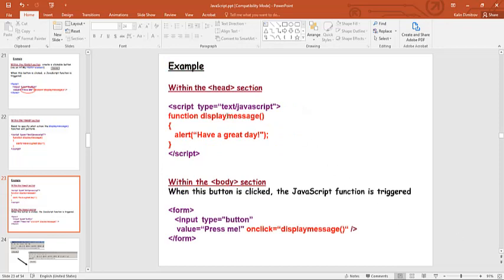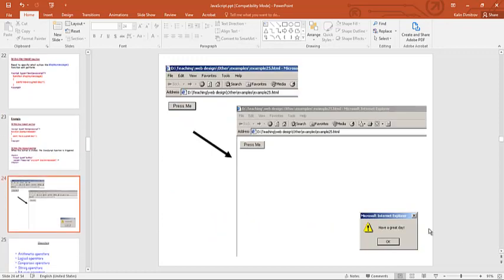One more example. In this one here we implement a function called display message again with "Have a great day." I'm sorry about this. This is the exact same example, so it really is just a repeat of what we just saw. On the screen, what happens is when we press the press me button, we end up with an alert box with an OK button to dismiss it.